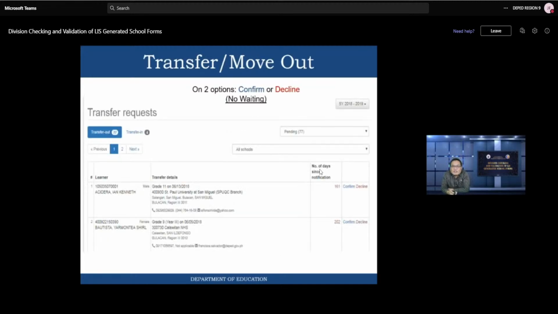So what we can see on screen now is the picture that we can see in the LIS the moment there are transfer requests.